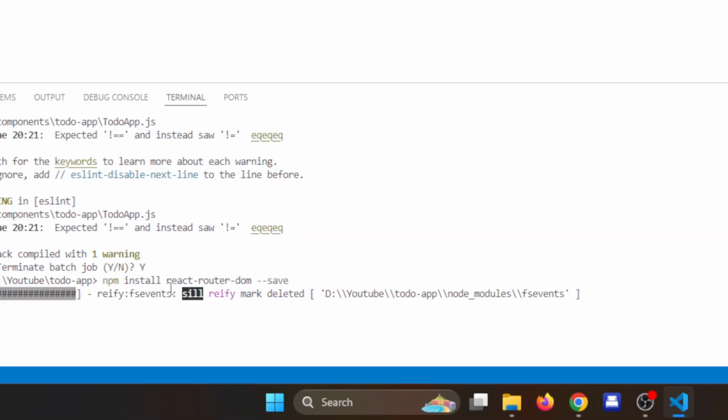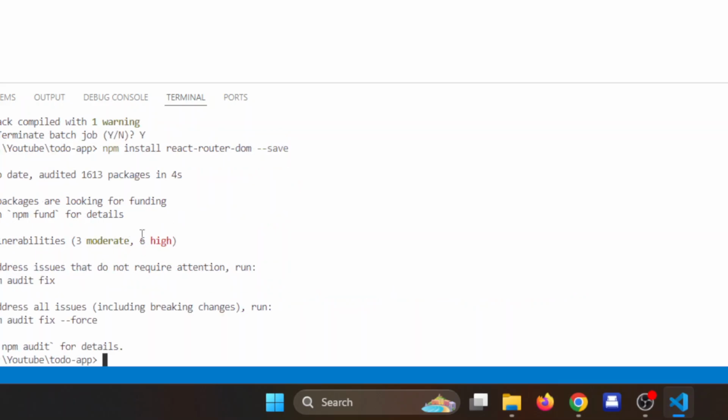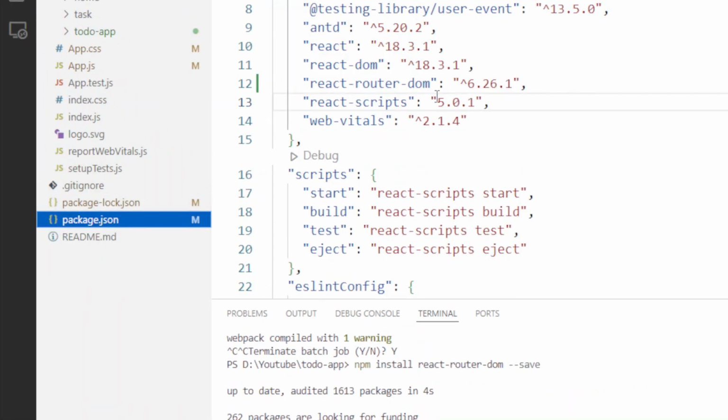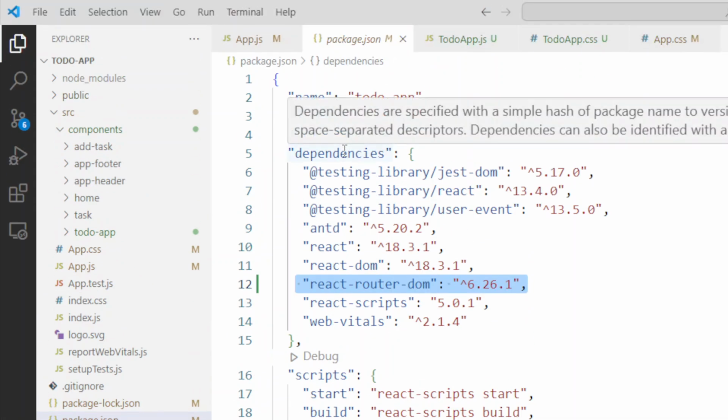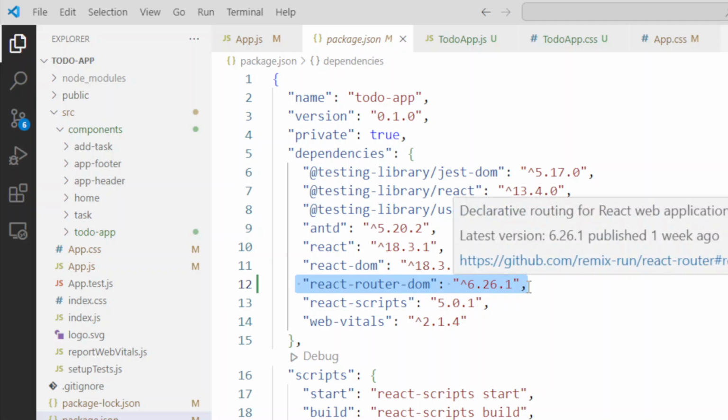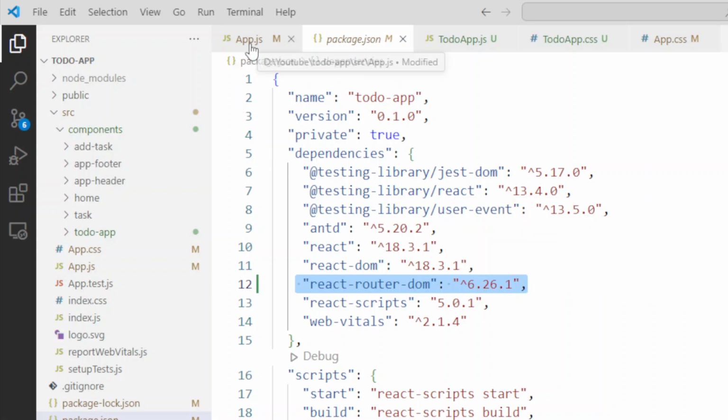So once you run this command, ideally once the install is successful, you can go to your package.json file and you will be able to see a React Router DOM package added to your dependencies. If it is not there, in that case you need to first ensure that your dependency gets installed properly before proceeding to the next step, because you won't be able to follow the further steps if it is not installed.